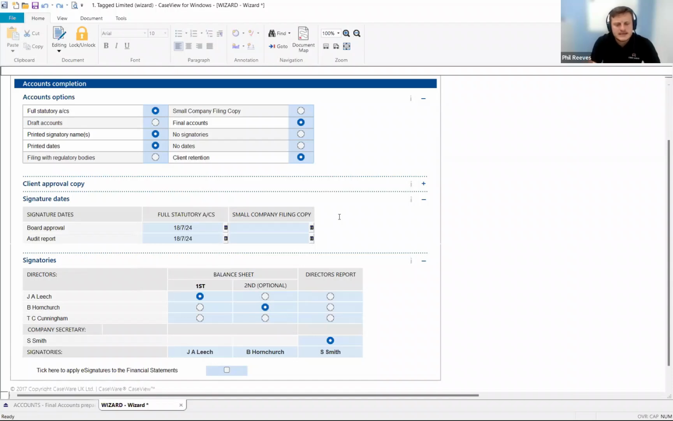Obviously, for those companies that are submitting their financial statements to Companies House, again, for a small company, you may be inclined to select the small company filing copy, at which point you do also need to make sure you put your dates in the small company filing option here, again, to avoid any error messages appearing a little bit later on.